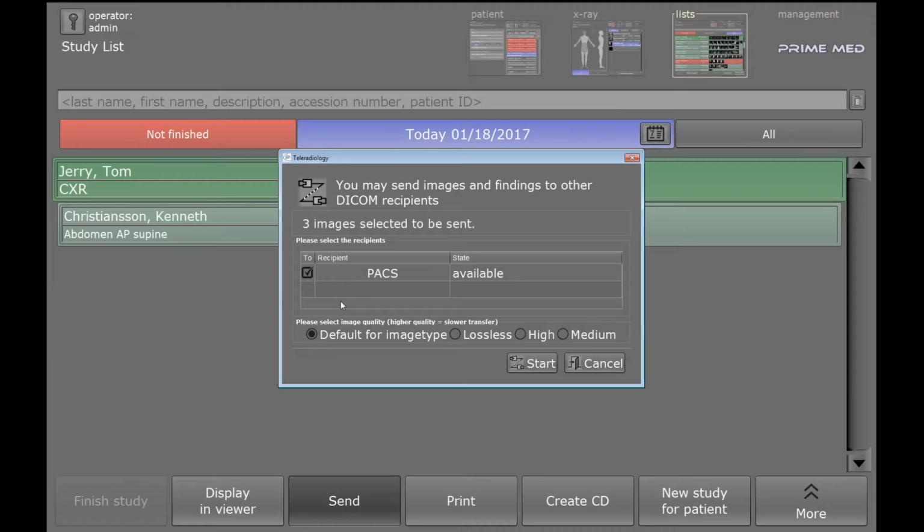The DICOM push is included, and it's unlimited sends that you want to do. You can also have the auto send function enabled if you need to. If not, let's say you have two places. You have your PACS that you want to send all your images to, and then you have like a specialist. Then you can pick and choose.